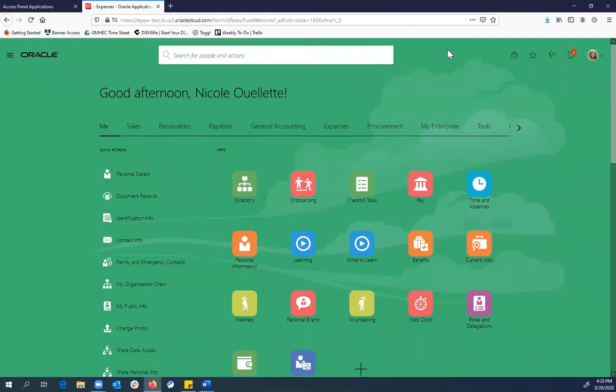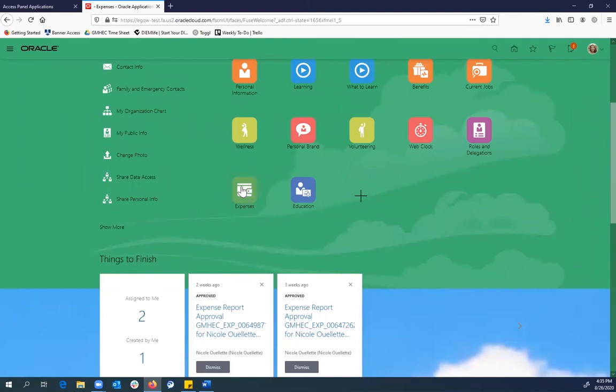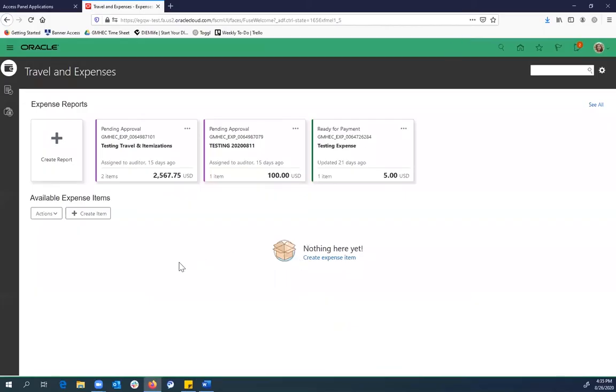So to get started, the navigation path is as follows. We'll start here at our Oracle homepage, and then we'll make sure that we're selected on this Me tab. Once we've done that, we'll go down and select the expenses icon. And once it's redirected you to the expenses module page, you will select the plus icon that says create report.